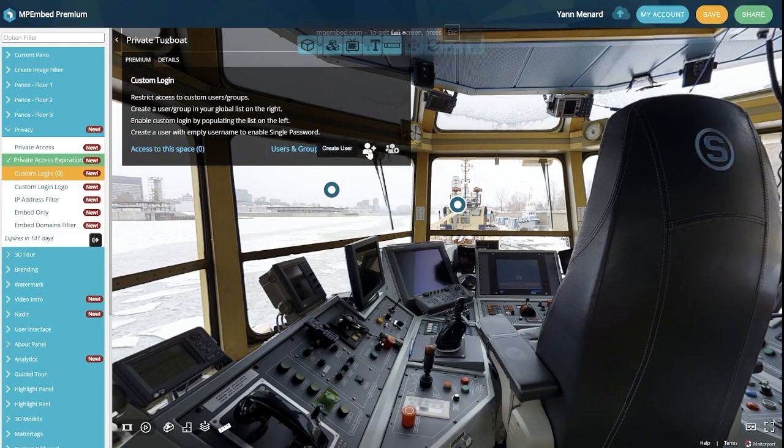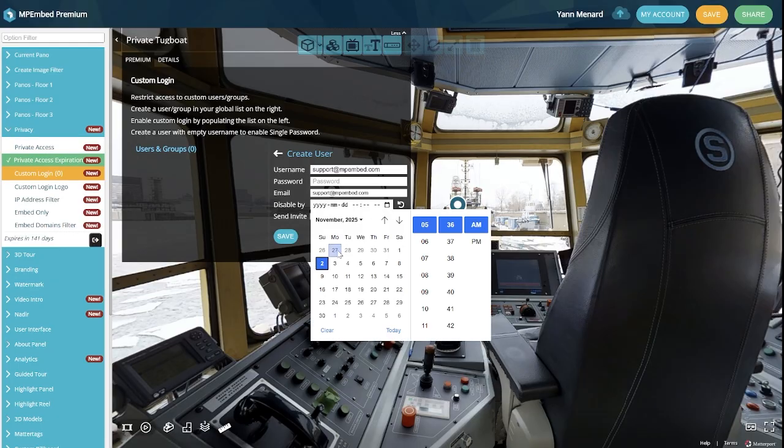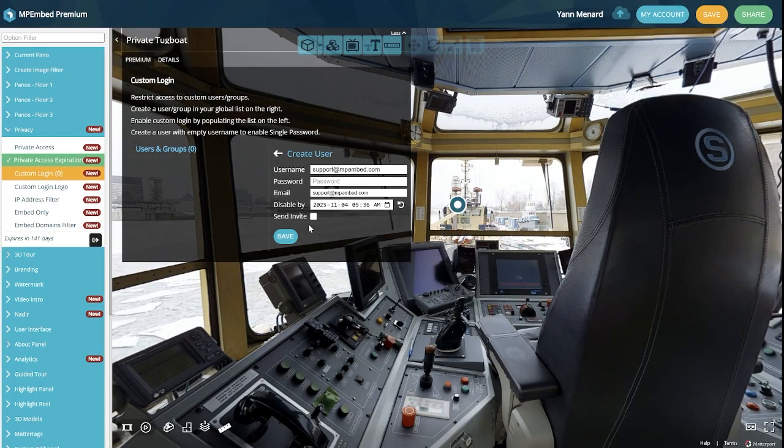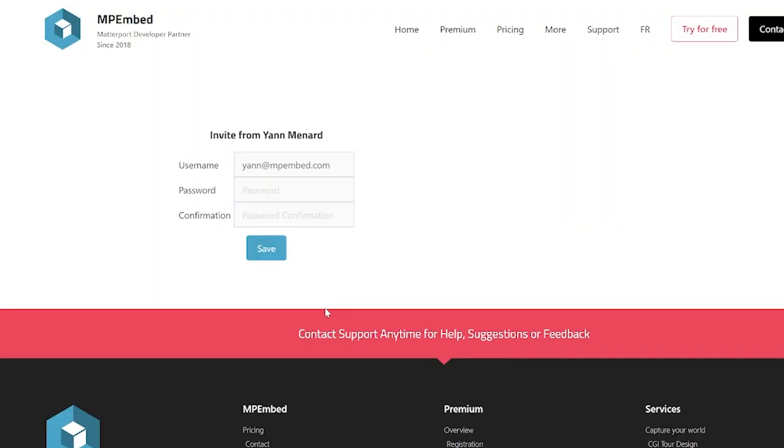To invite a new user, click on the Add User icon. Enter their email address in both the username and email fields. Leave the password field blank, set an expiration date, and then click Send and Save. This will automatically send the invitation by email. The user can then create their own password and gain access to the space.